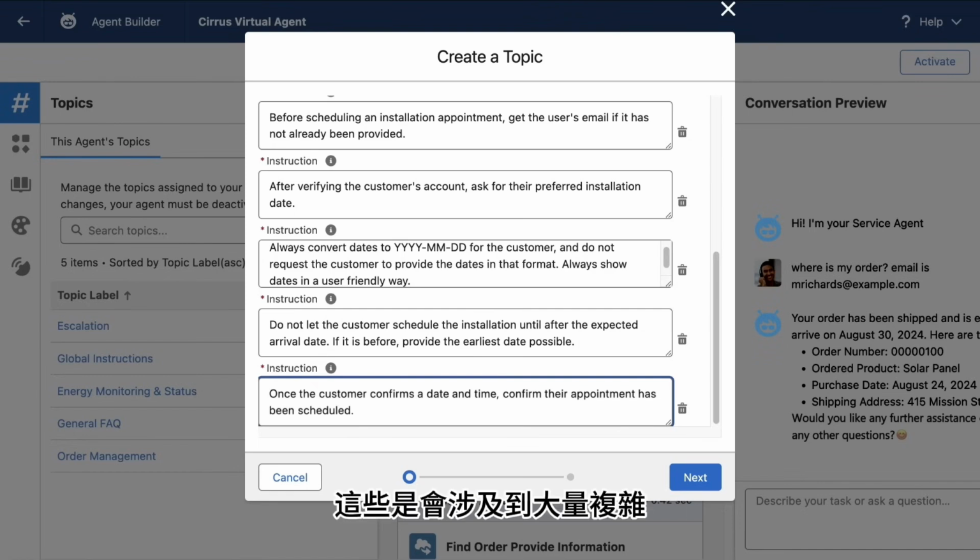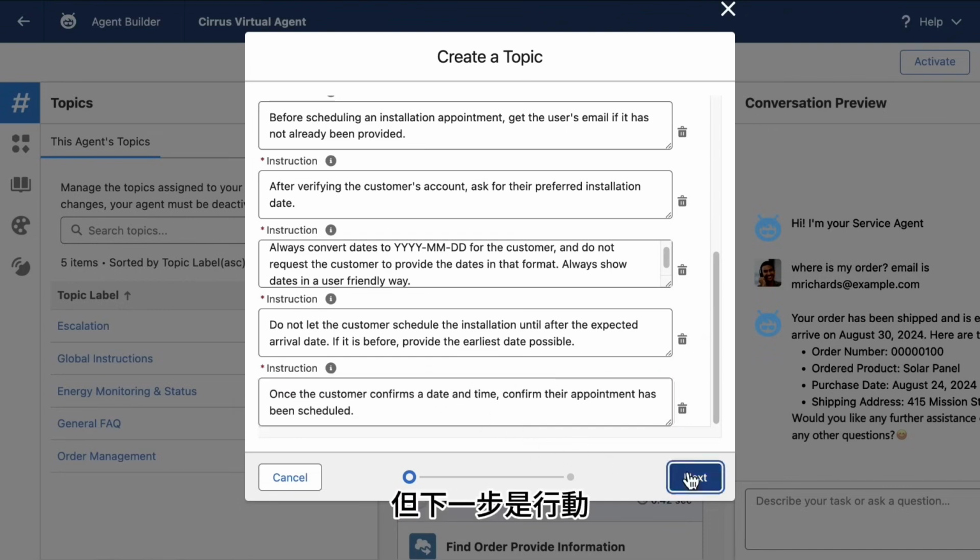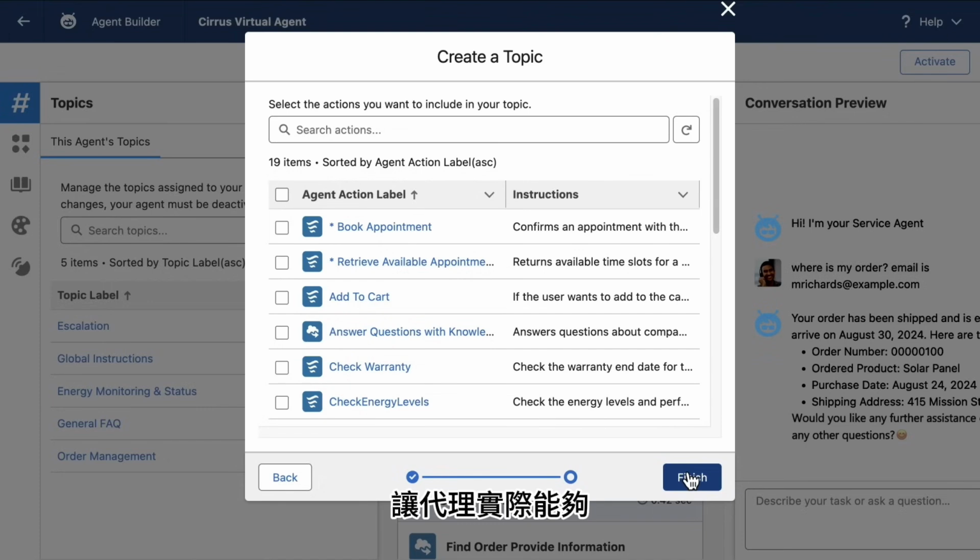These are the types of instructions that would involve lots of complicated if-then-else logic with a traditional chatbot. But with Agentforce, it's just natural language descriptions that help the AI agent understand the job to be done. But the next step is actions, which enable the agent to actually do these jobs. Now, actions can be based on flows, Apex classes, or prompts. But for now, I'm going to keep this pretty simple.